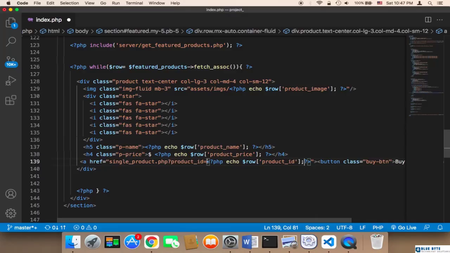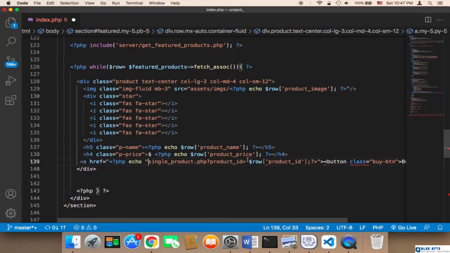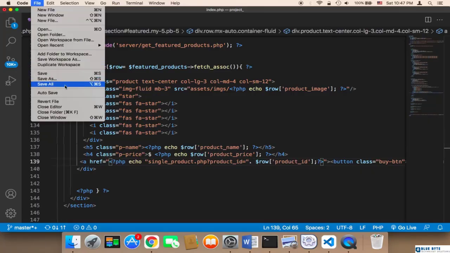And instead of doing this, which is a little tricky, you can actually copy this and remove it from here, and then you can add it in the echo. So you can add it here, echo, and here double quotes, and then double quotes, and then dot, and then row product_id. This is also going to work. So there are two versions. You can use the first version that I have shown you, or this version. Let me save and let me test.